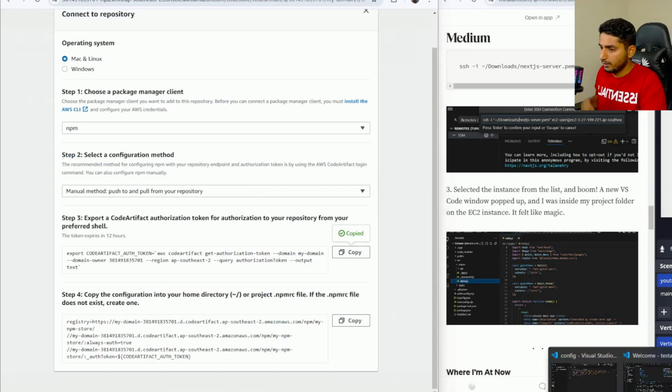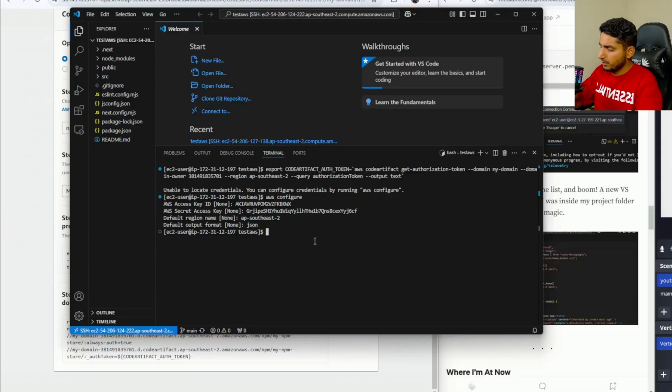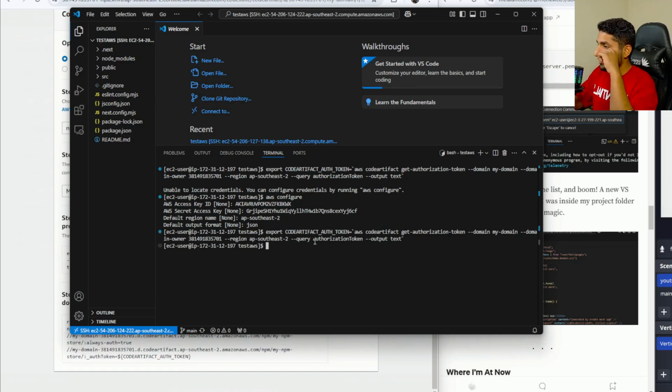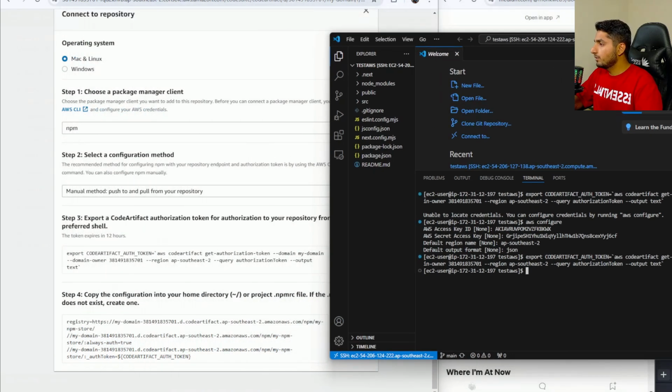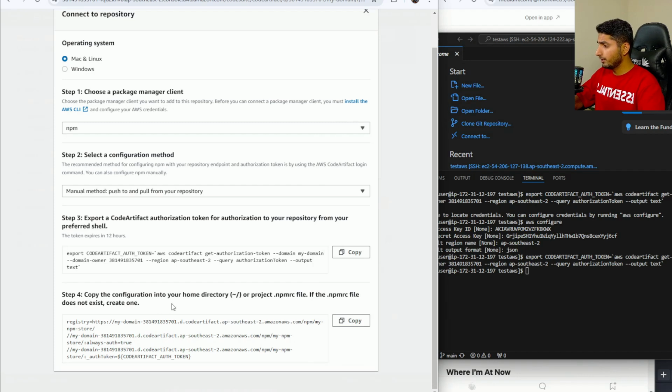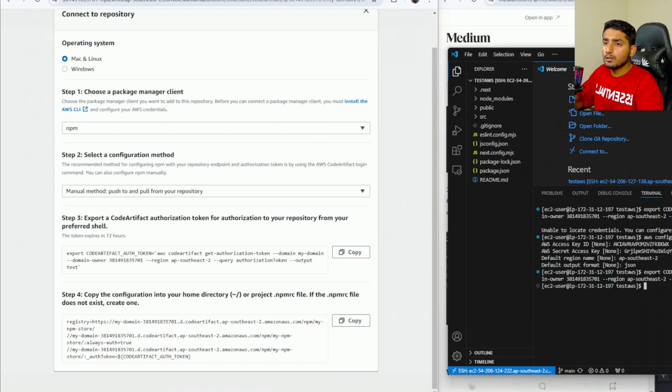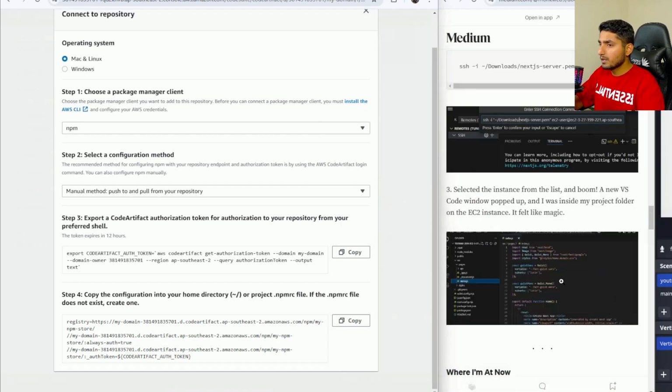Now let's use this command. Control Shift V. Will it work? Let's see. All right, nothing is there. This means it worked. Now we will use this: copy the configuration into your home directory or project npmrc file. So do we have an npmrc? Yeah. So it is telling that paste these into your npmrc file, and if you don't have that file, you just have to create one.